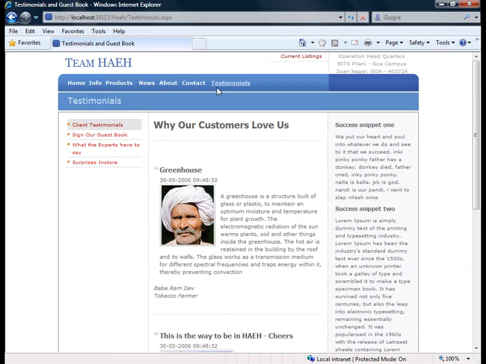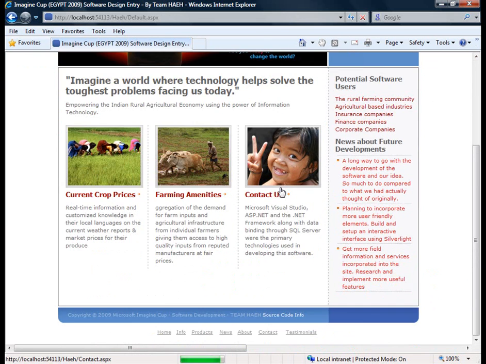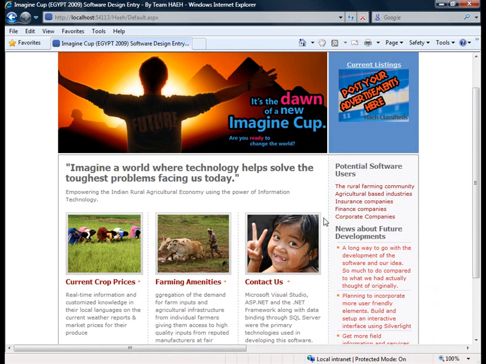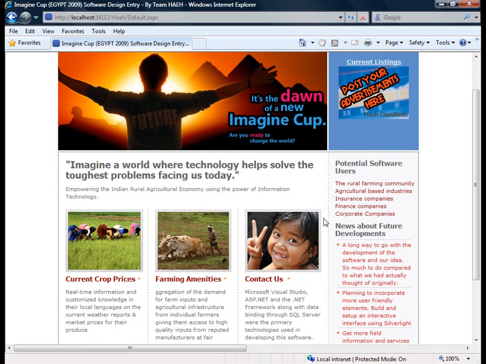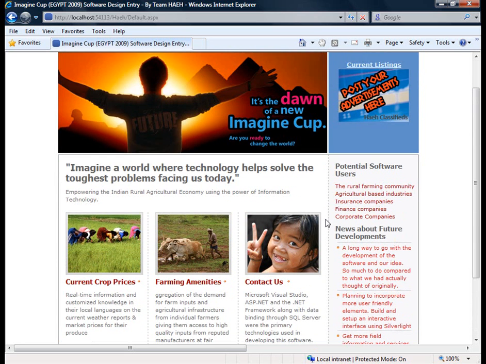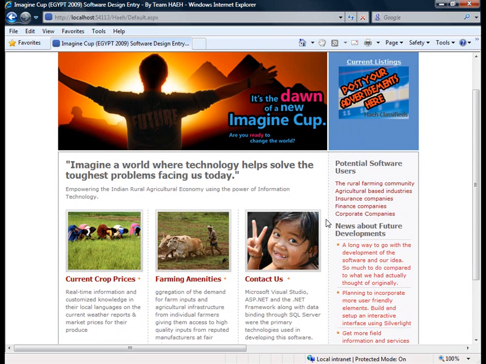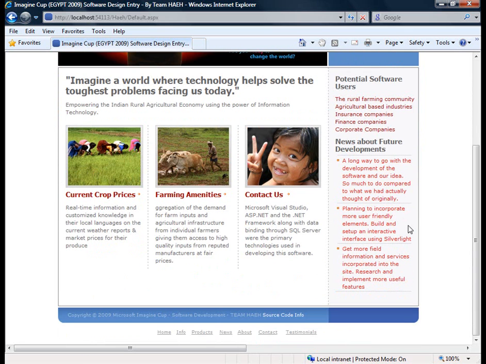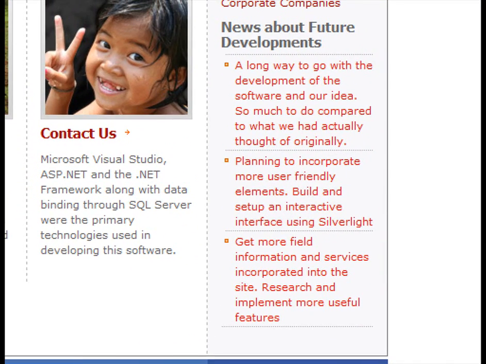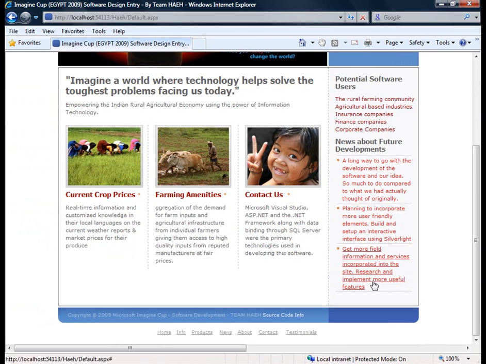Then coming back to the main homepage, this is what we have been planning for, a knowledge base and interaction forum for the agricultural society, where the information is directly available at the farmer's doorstep, all the prices and all the facilities and amenities which he can get using the power of information technology. In the future, we plan to make it more interactive and user friendly, maybe use language tools and develop the software with local languages, and probably make it more interactive with Silverlight.